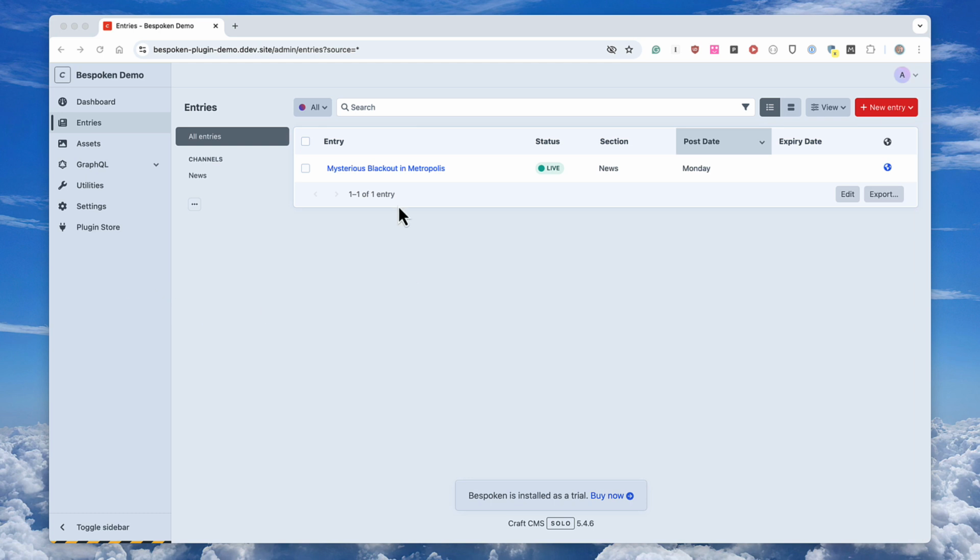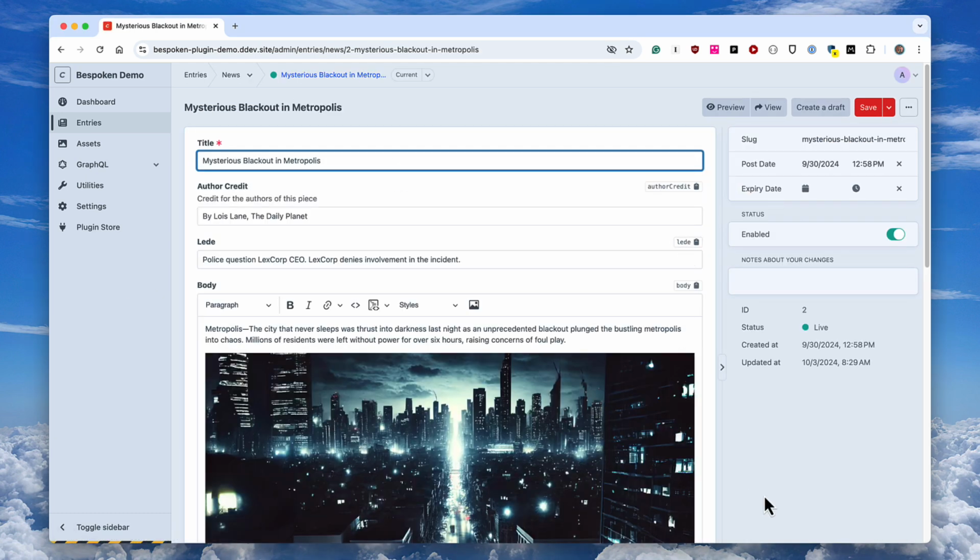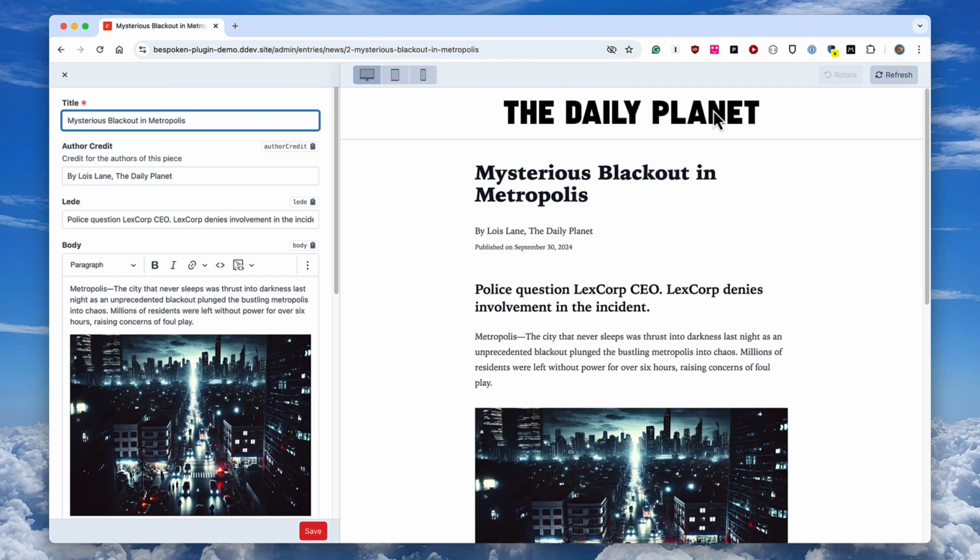We'll start in the control panel. Here, we're creating an article for a news site. Each news entry has a combination of plain text and CKEditor fields for the title, the author credit, the lead, and the body of the article. When we preview this entry, we'll see it's a standard article you'd expect to find on a news website.